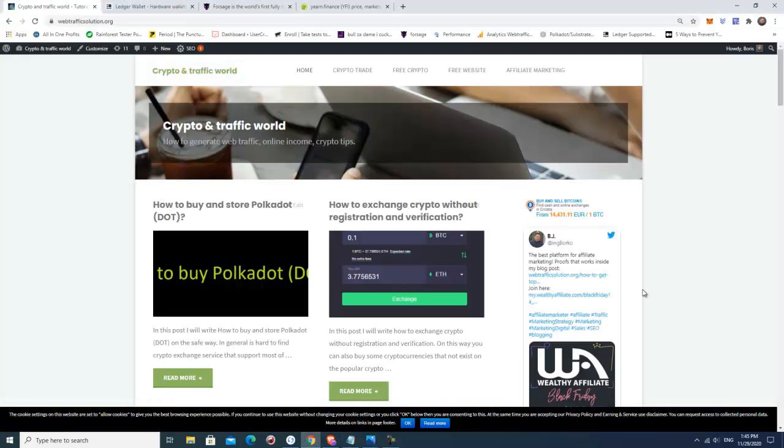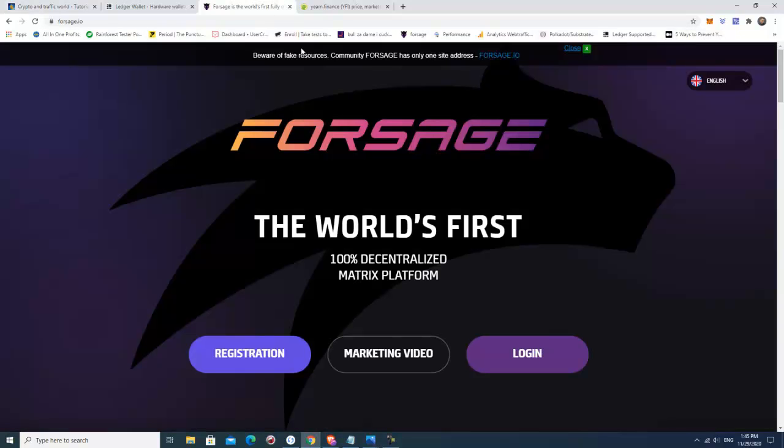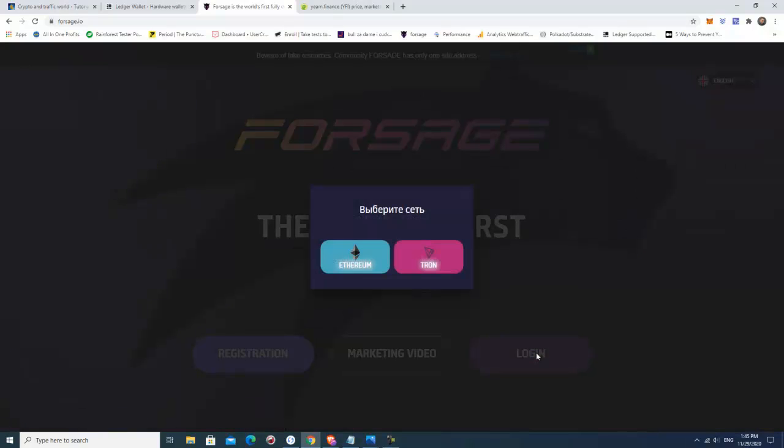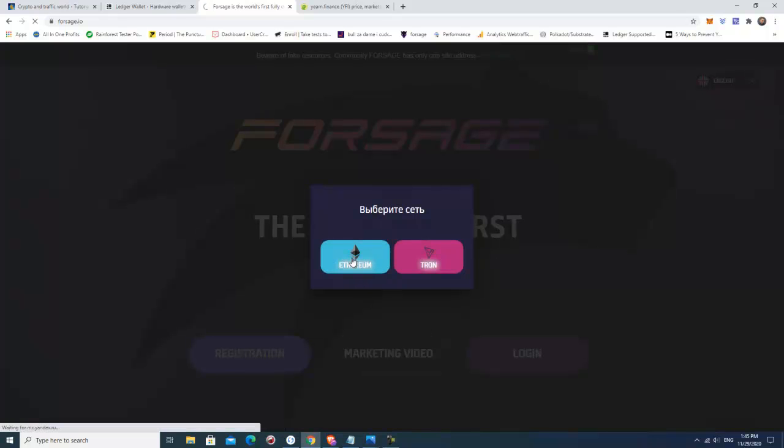Okay, let's go. First about MetaMask. Very shortly, for example, this is for Saj. You maybe already heard about this program, the first matrix program that runs on the Ethereum blockchain. For example, for registration or just for login, you don't need email, you don't need a password. Just choose the option.